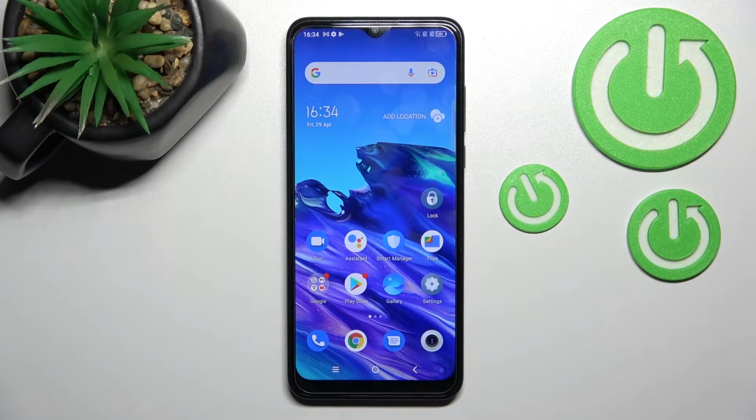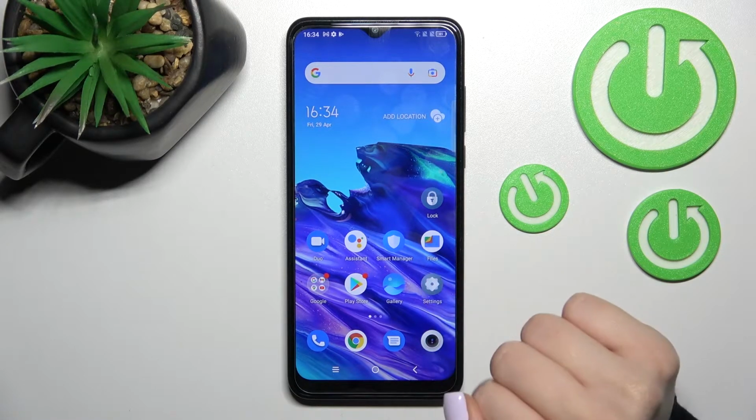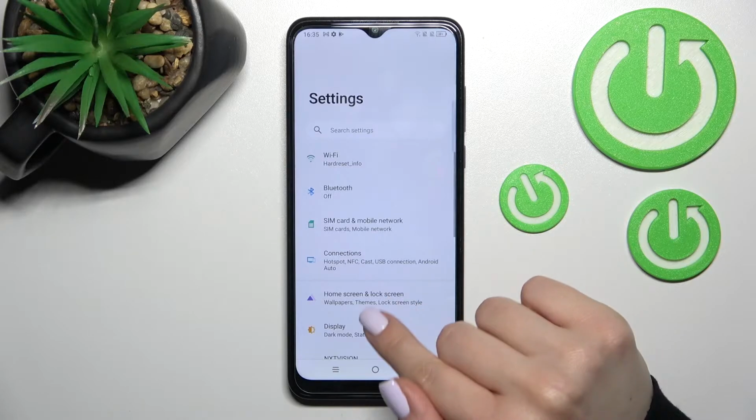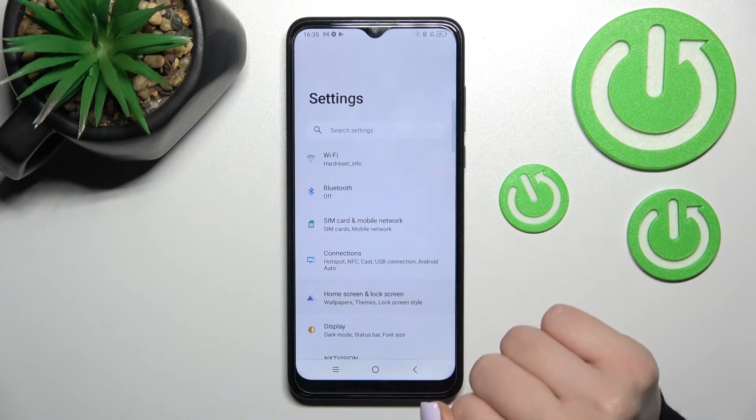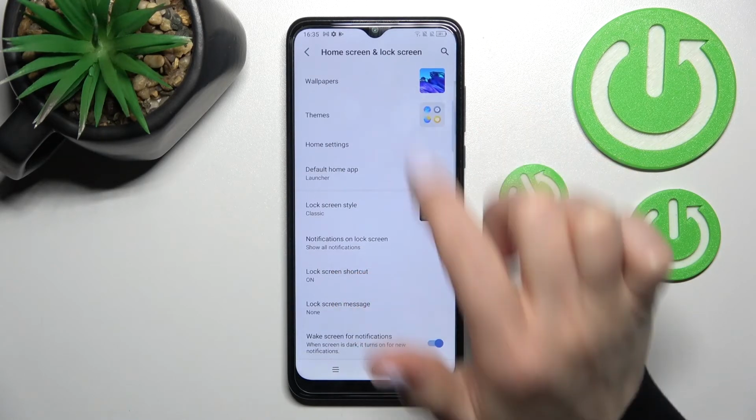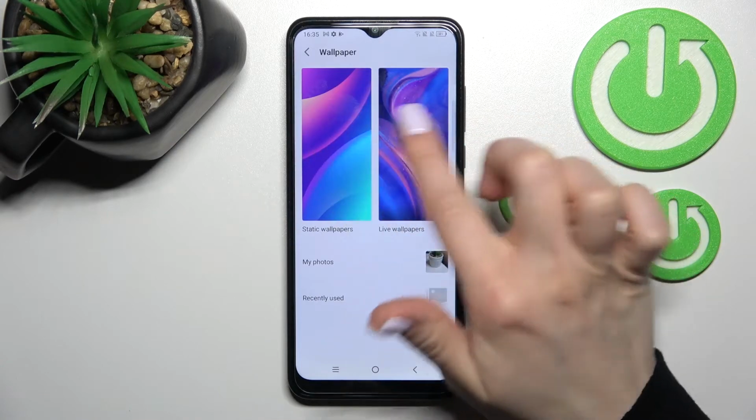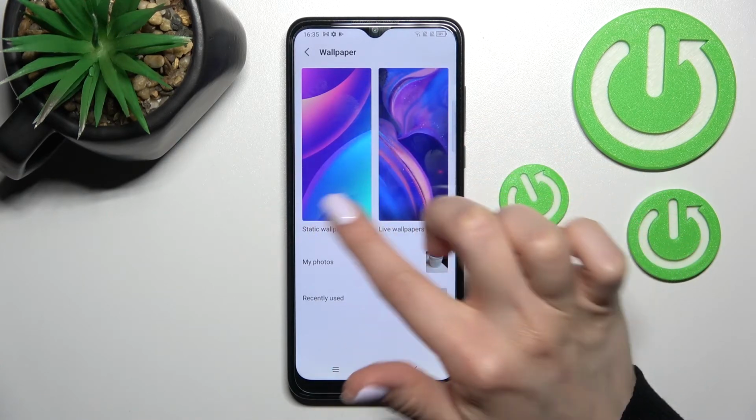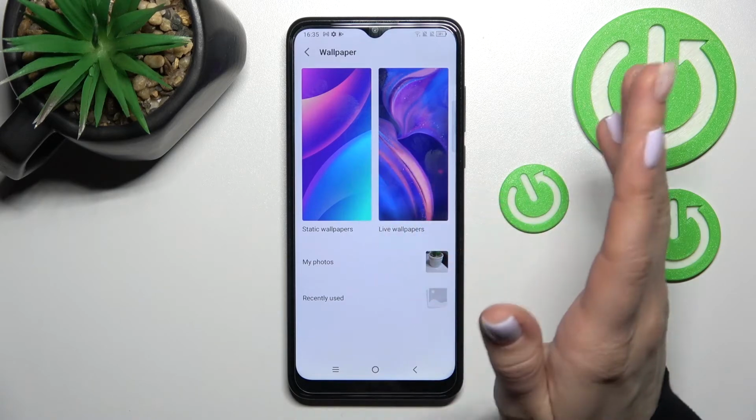Welcome. In front of me is the TCL 30SE, and I'll show you how to change the lock screen wallpaper on this device. First, go into the Settings application, and after that click here on the Home screen and lock screen section. Here just click on Wallpapers, and here we can see these two folders with static and live wallpapers, the default ones.